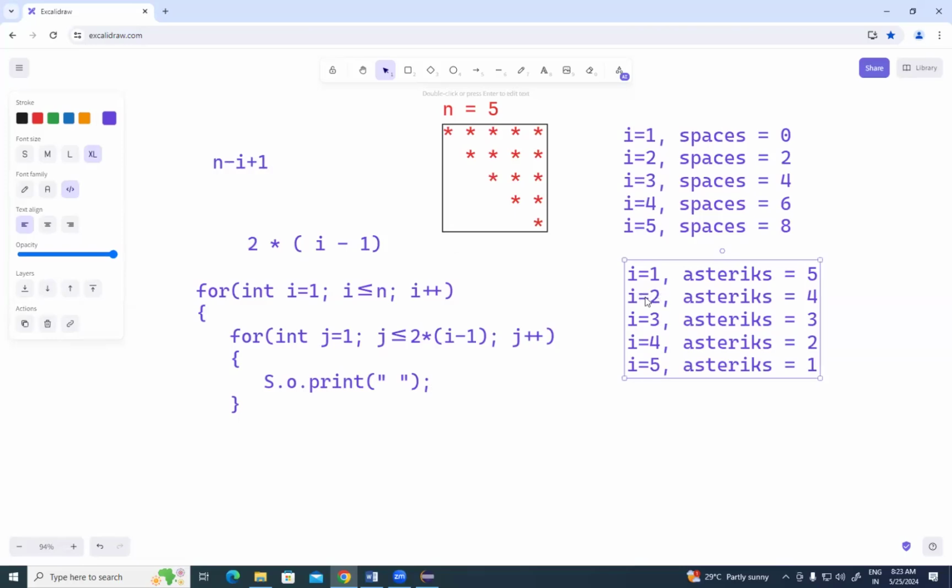When i is equal to 2, please find the answer for this. 5 minus 2, 5 minus 2 is 3. 3 plus 1? 4. Tell me, asterisks are 4 only, right?